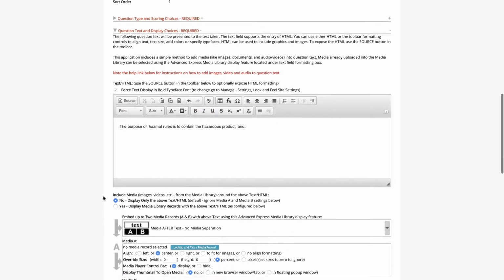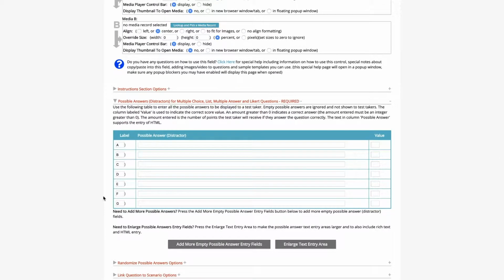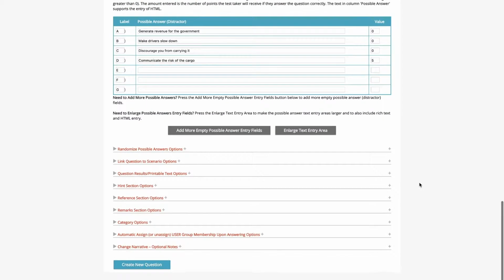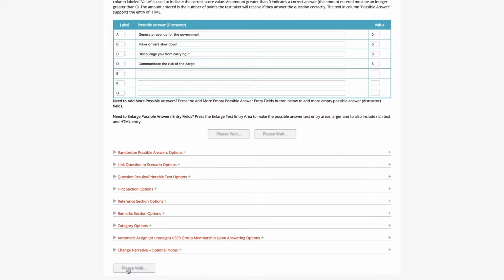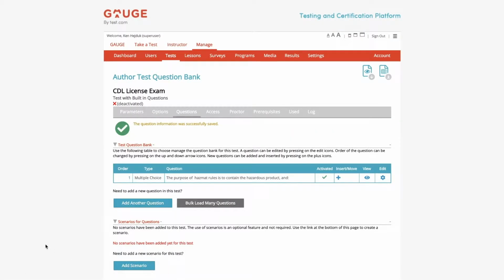And now let's scroll down and add some of our answer options. Okay, our answers are in. Now, the value to the right of the answer tells the system how to score this question. A value of 0 means it is a wrong answer. Anything above a 0 is the value of a correct answer. In this case, we'll put a 5 in there, making the point value for the question worth 5 points. Then we're going to scroll down and click Create New Question. Great, we've added our first question. From here, we can continue to add more or configure the test settings.